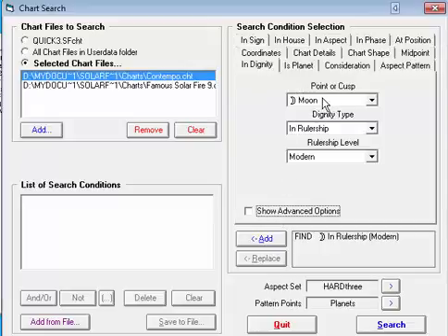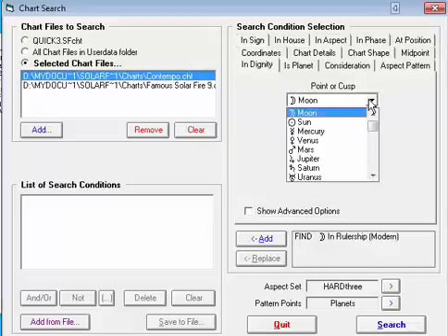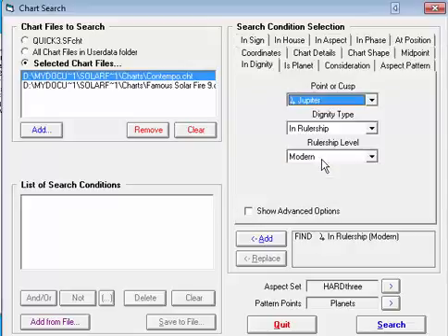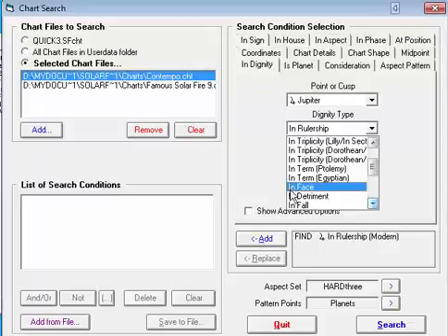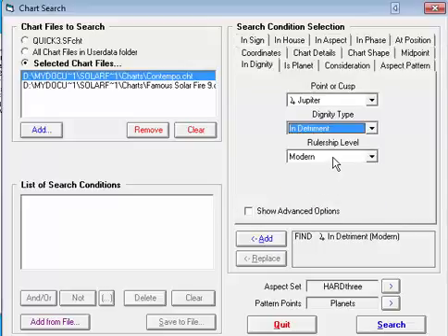So Indignity: Moon is in rulership using modern rulerships. That's what it says. But let's change it so you can see how it's done. You click on the down arrow and let's say Jupiter. And let's say Jupiter's in detriment. And we'll use modern for now. And then here's a button that says Add. Add this condition to the list. So I click on that and it says Find Jupiter in detriment modern. And let's just search now.